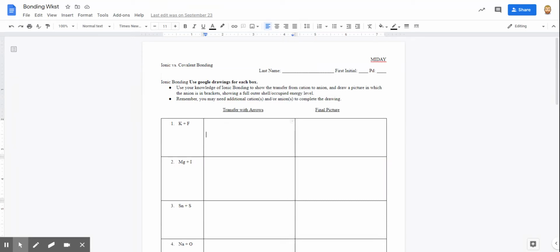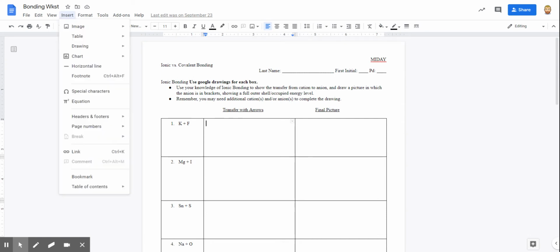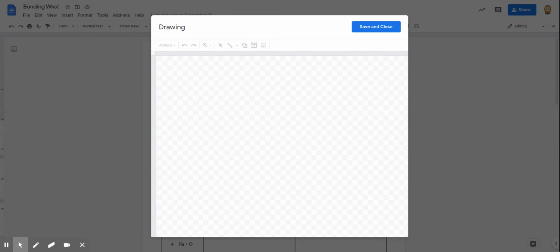I had a few students ask about how I wanted you guys to do the Google drawings. So I'm going to walk you through the first one, transferring with arrows, that way you guys have a general understanding. Put your cursor in there, then choose Insert, Drawing, and hit New. It opens up and you're going to be able to put in your drawing. So the first thing we need to do is put a K.